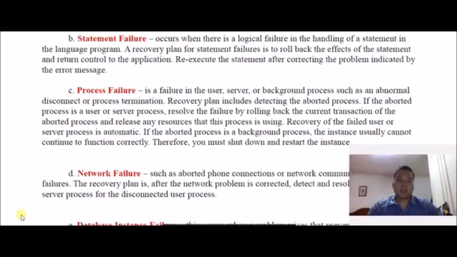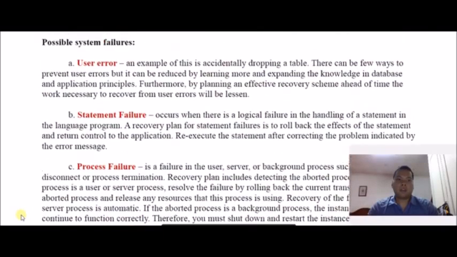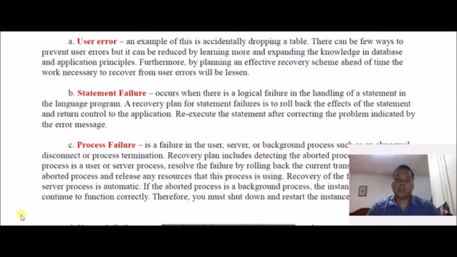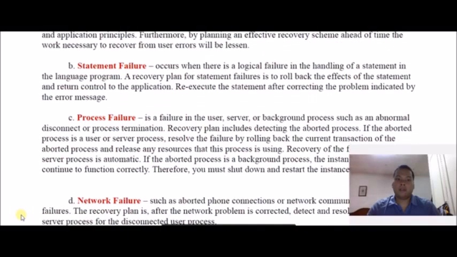Let me define each type of failure. First is the user error failure. An example of this is accidentally dropping a table. There can be few ways to prevent user errors, but it can be reduced by learning more and expanding the knowledge in database and application principles. Furthermore, by planning an effective recovery scheme ahead of time, the work necessary to recover from user errors will be lessened.